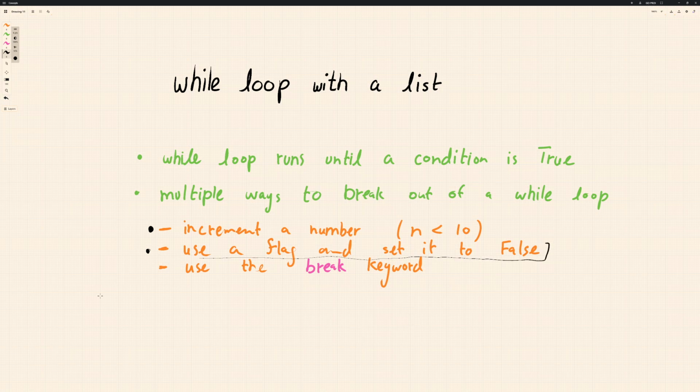So you can do while my flag. You set your flag to true and you run your while loop with the flag, and in the loop you can set your flag to false and that will stop your loop from running.